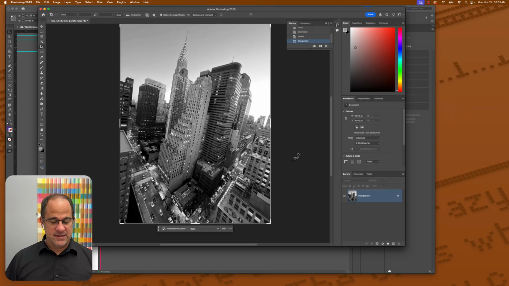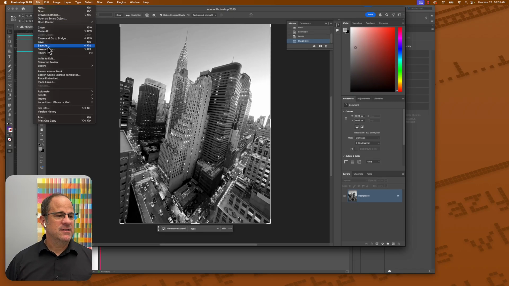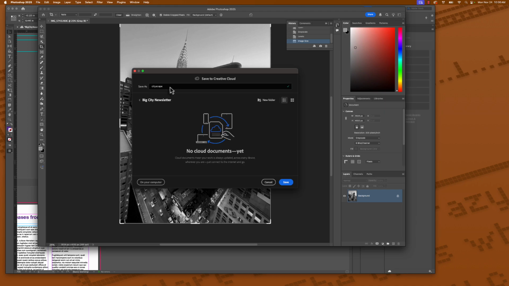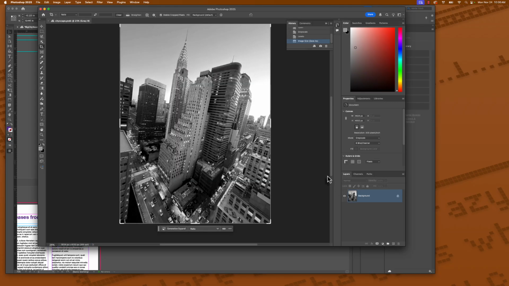Great. So let's go ahead and save this. We can save it as a Photoshop document, a JPEG, a PDF, an EPS, a TIFF. Those are pretty much the main formats that we can save to place them into InDesign. So let's go to File, Save As. Cityscape, save it into the Big City Newsletter folder and hit Save. All right. So that's the first image. Now I'll save the second image.